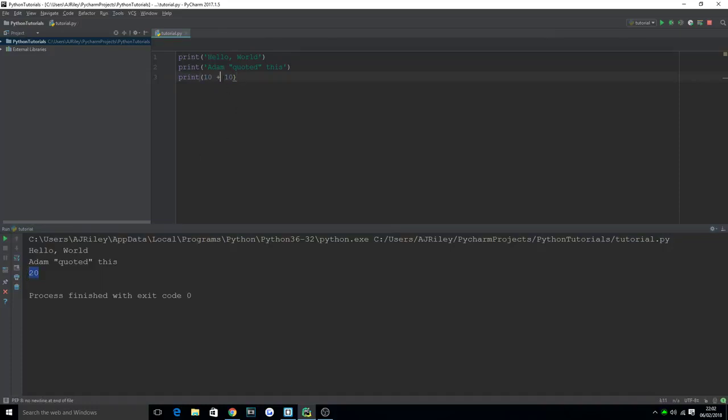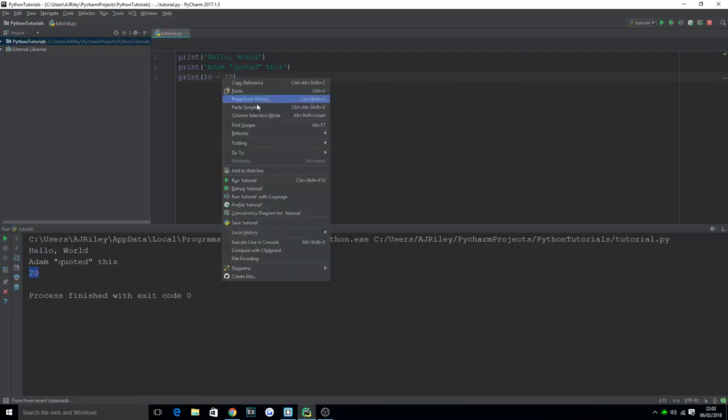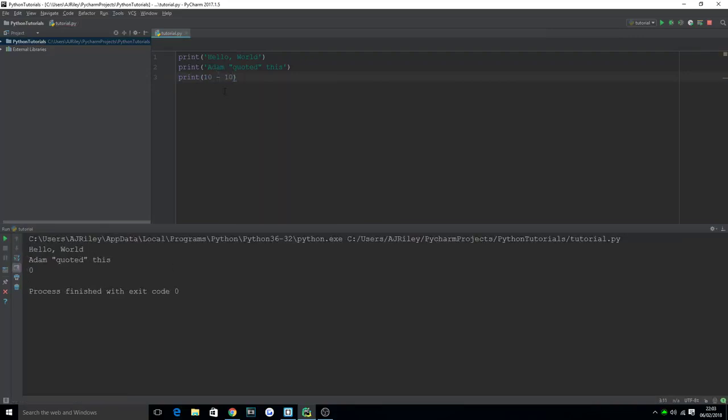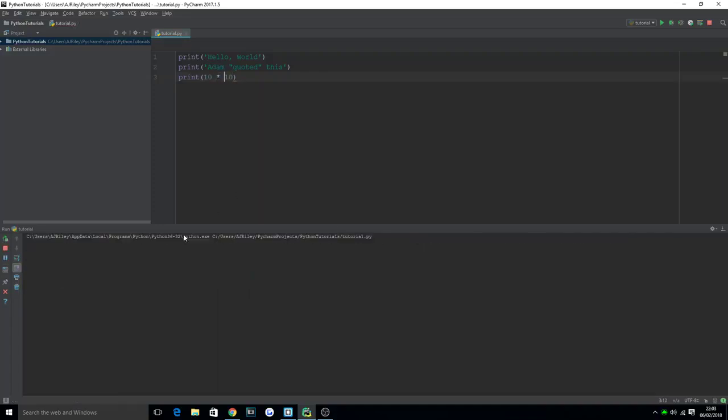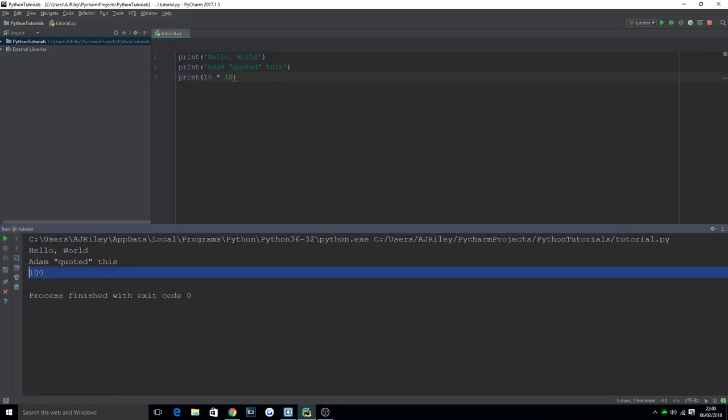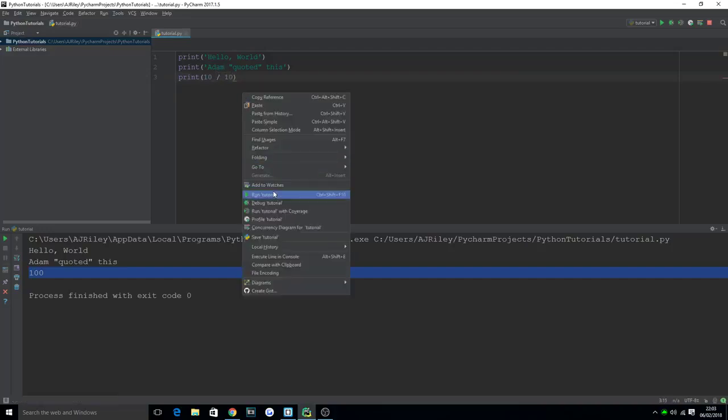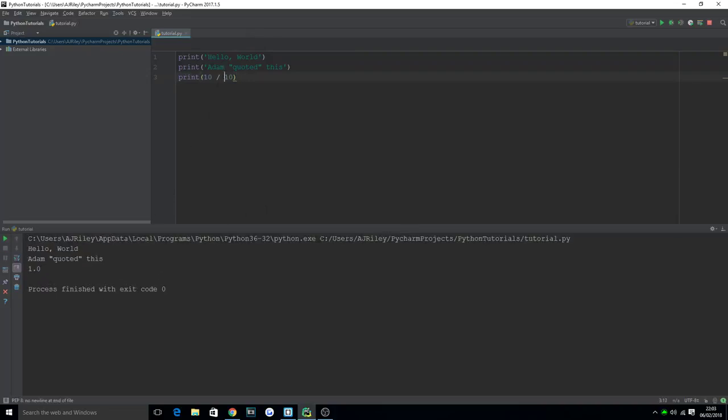So if we change this plus sign, we can do a subtraction, so 10 minus 10 is 0. We can do an asterisk, which is 10 times 10, which is 100. We can do a division, 10 divided by 10 is 1. Now it says 1.0 here because it's a floating point, but you don't need to worry about that. So that is essentially print sorted out now.